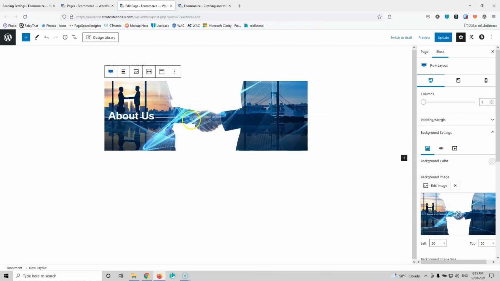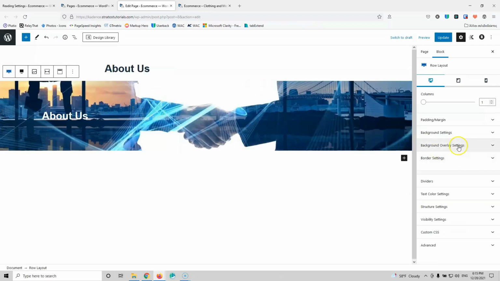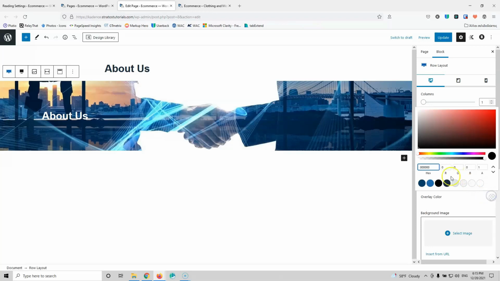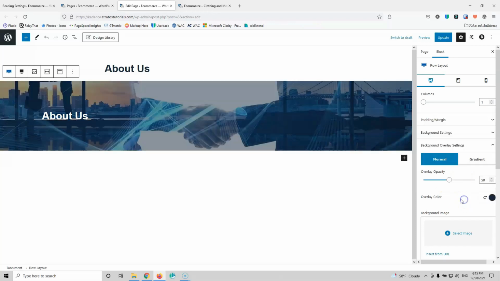Select, and this is how it looks at the moment. I'm going to put that as full width, and of course I'm going for the background overlay settings, and I'm going to put that 50 and select the black color here. Now, as you can see, this is not looking too good, so I need to put a little bit more overlay color, maybe like 70. I think it will be better as 70.